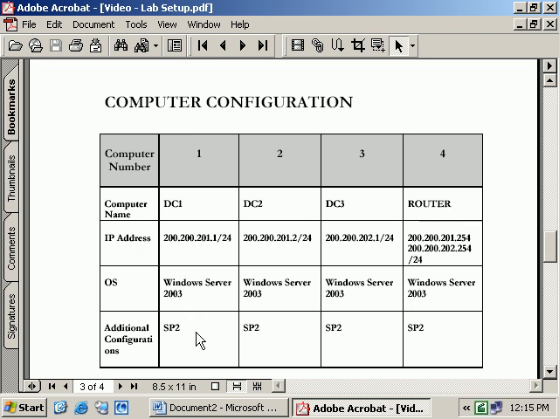Service Pack 2 would be the additional configuration. You do not have to install the Service Pack for the activities of this lab, but you should always protect yourself by putting on the latest Service Pack and making sure that the security settings are set up correctly on your network, especially if you are going to connect to the internet. So this is how we're going to set up the first computer, namely DC1.